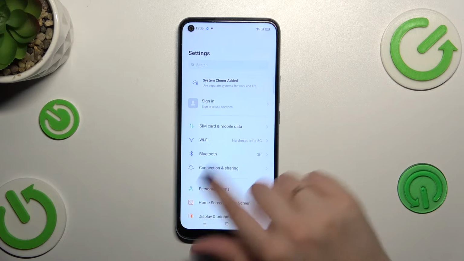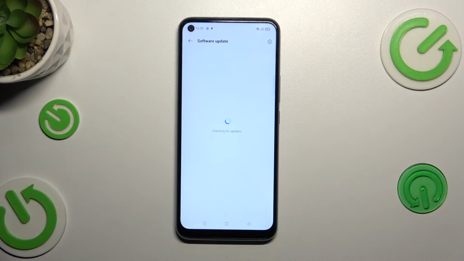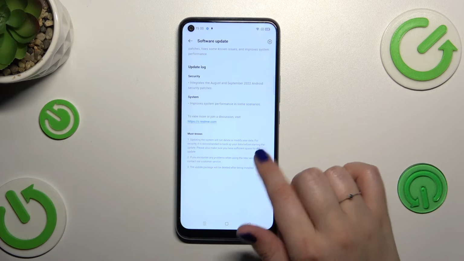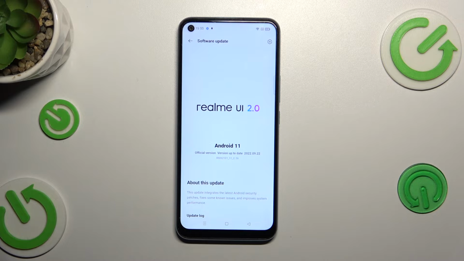So in the settings, we have to scroll down to the very bottom to find the software update. Let's tap on it. And your device will right now check for any kind of updates, and basically you can meet two different scenarios. This is the first one, where our device is showing us that everything is okay and that our software is up to date.